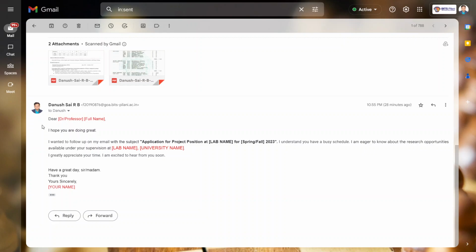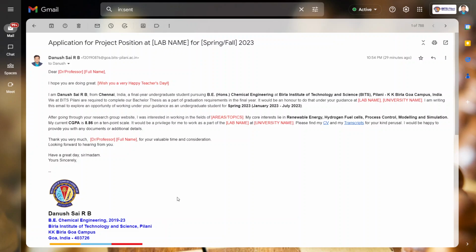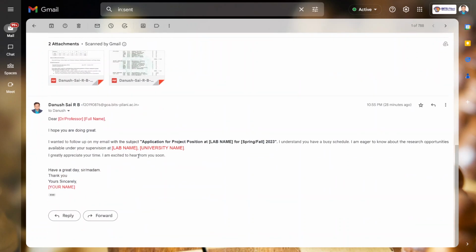Again, this has to be very small. You don't have to introduce your name and why you're mailing again and again. You have already mentioned that this is a follow-up email for the email with this subject line, so automatically when he sees it, he will understand that you have already sent an email with all your details. This is the email which you can send after 1 week.